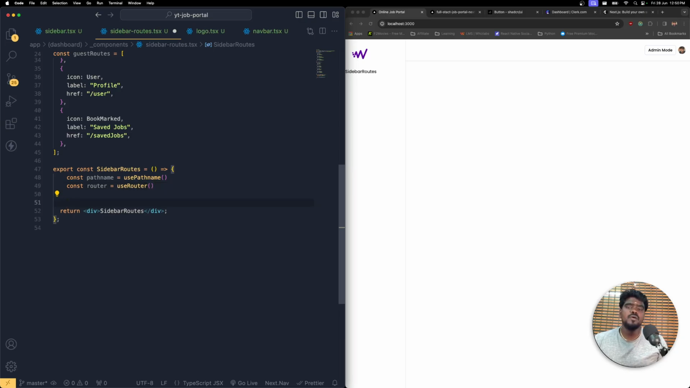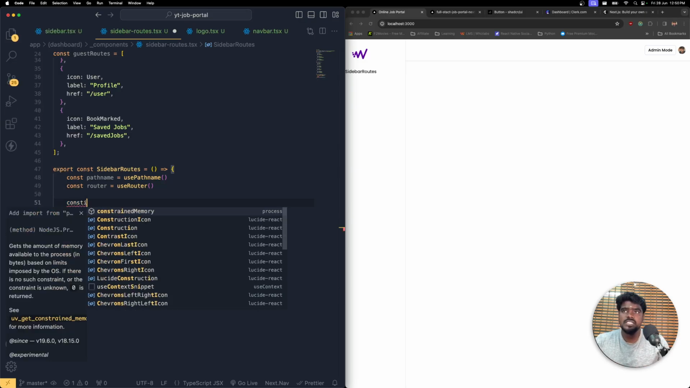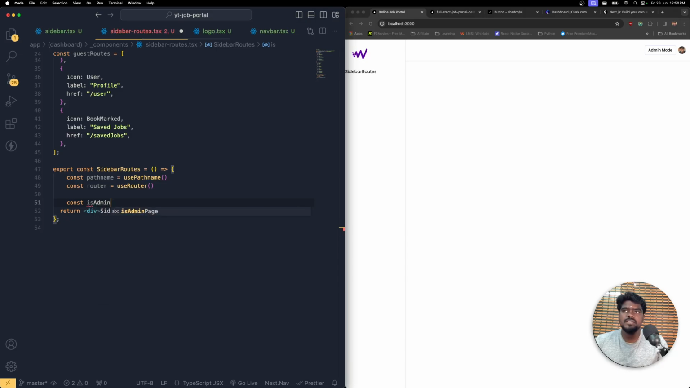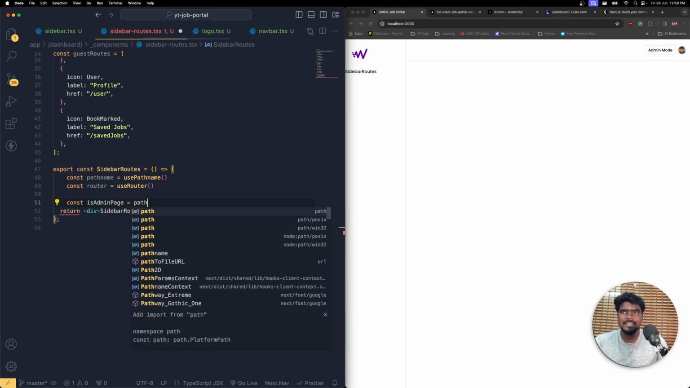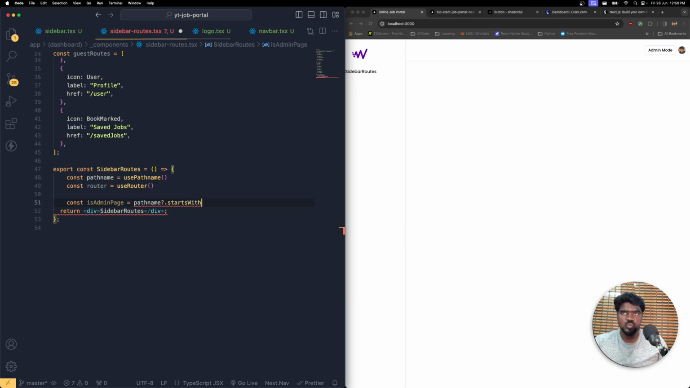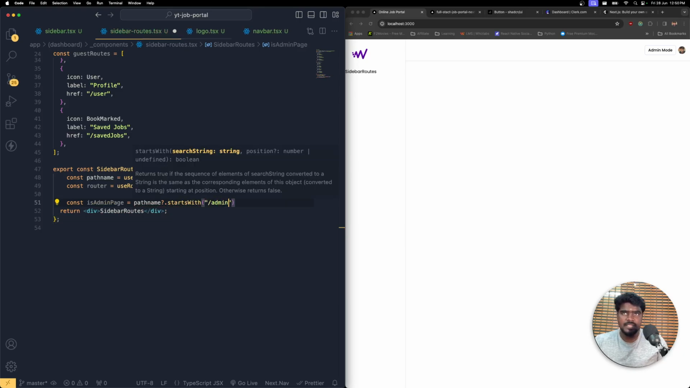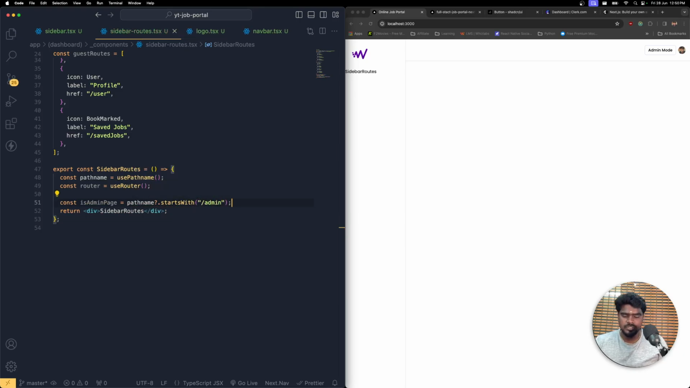Okay, and we need to figure out whether it is the search page or whether it is the admin page. If it is the admin page, we need to load the admin routes. If the user is on the normal users page, he needs to use the guest routes. So first, const isAdminPage equals pathname starts with /admin. If it is so, he is on an admin page. So const routes equals isAdminPage; if it is true, then use the adminRoutes, or else use the guestRoutes. Something like that.